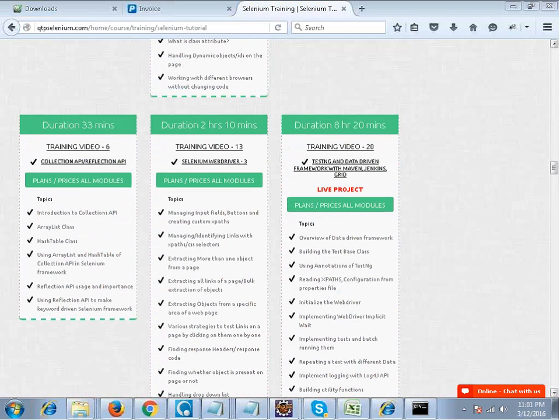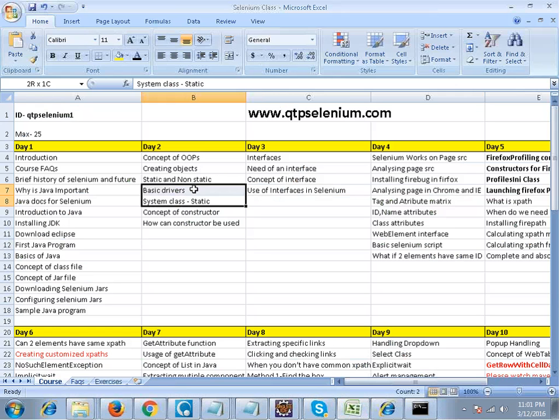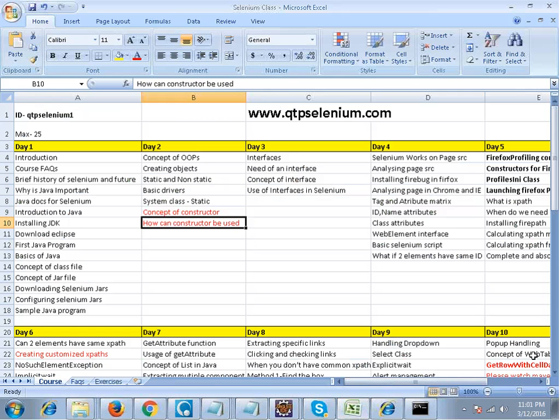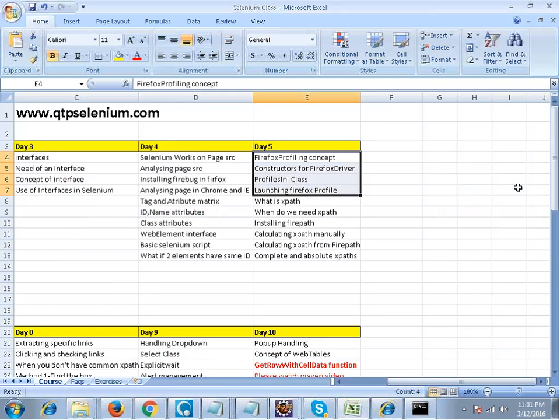Anybody else having any questions? Fine. Okay. Now I covered, except constructor, till static and basics of drivers. Look, constructor, I don't want to cover it right now. I'll just mark it in red. I'll cover it when I tell you about the concept of profiling, Firefox profiling. Then I'll tell you what constructor is.